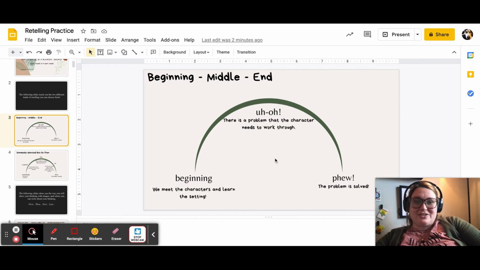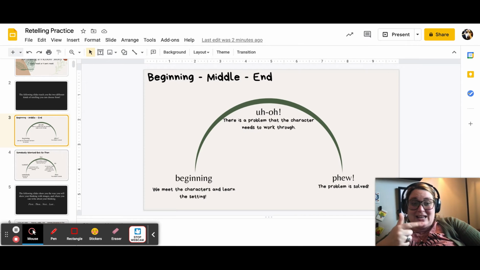During the uh-oh part of the story, there's a problem with the character, and the character is working through that problem. Finally, there is the phew part of the book. That's when the problem is completely solved. This 3-part retell can be prompted with beginning, middle, end, or beginning, uh-oh, and phew.